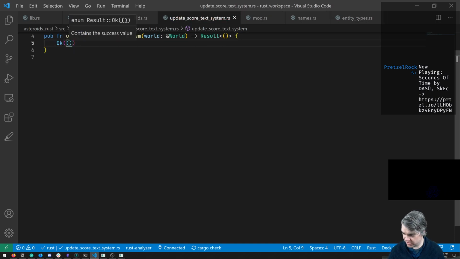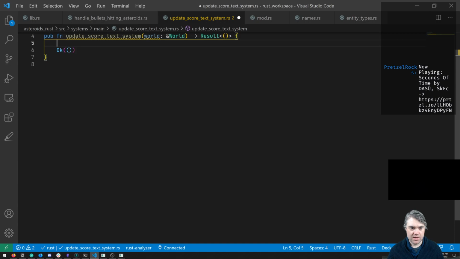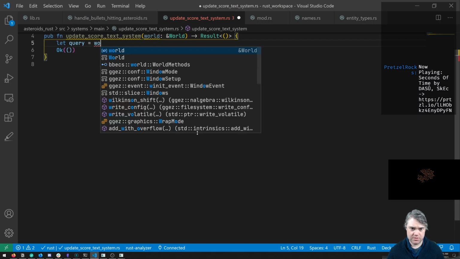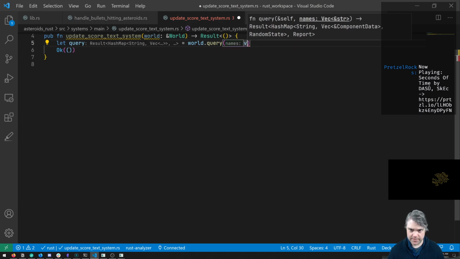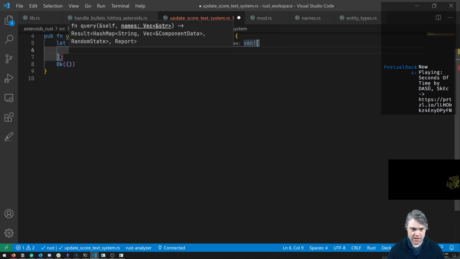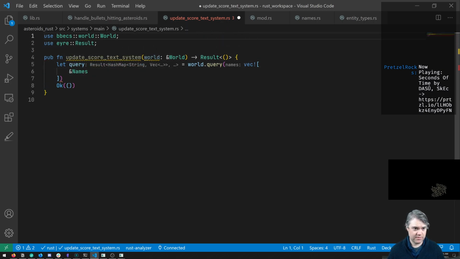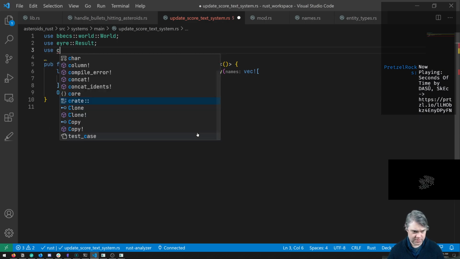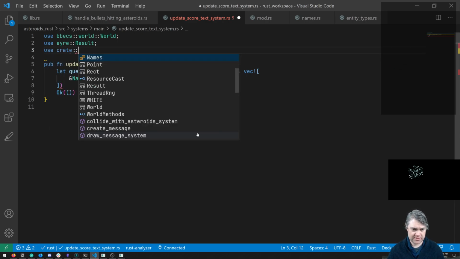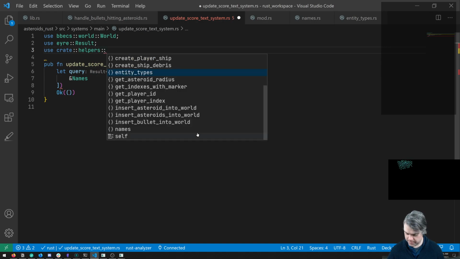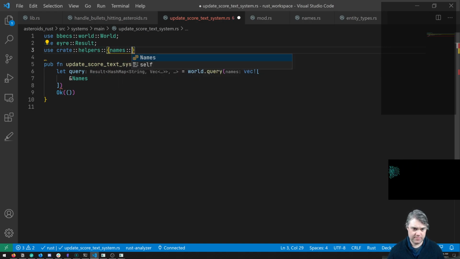Okay, so this is where we're going to start here. All right, so what do we need out of here? We need the score, and then we need the text for it. So literally, that's just a single query. So that query is equal to world.query. Have a vec of, okay, so we need to pull in names, which of course you don't know how to pull in, because why wouldn't you? Use create helpers names.